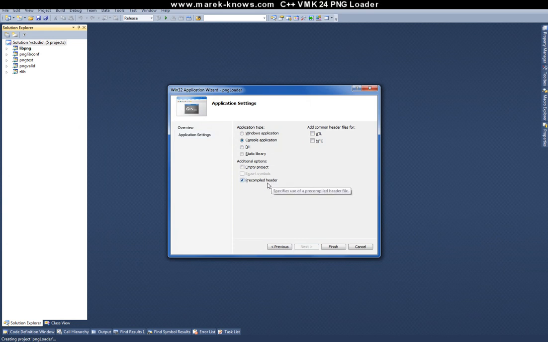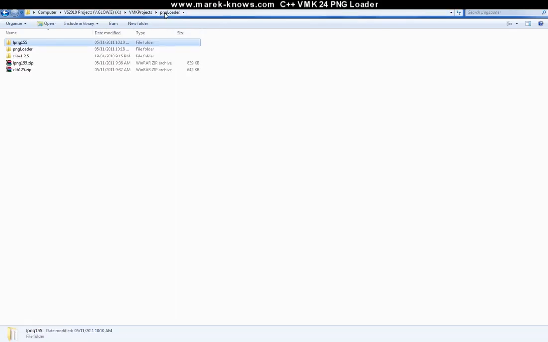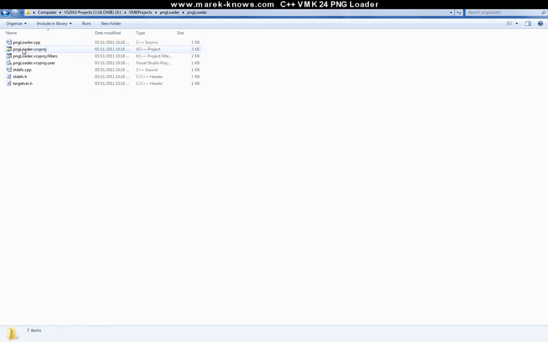Under the application settings, it's going to be a console application. It's going to be using precompiled headers. And these two checkboxes are not checked. So hitting finish, this will go and create some default files for me. And let's go back inside of Windows Explorer to take a look at what it just did. So going back to the PNG Loader directory, we now have a PNG Loader directory in here, and there are the project files that were added and the default files that Visual Studio created for me.